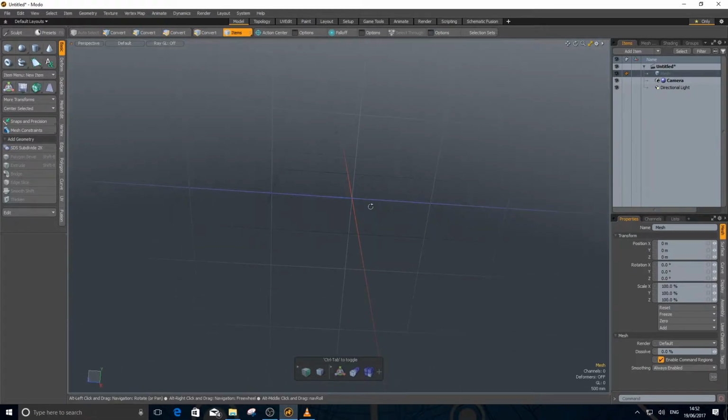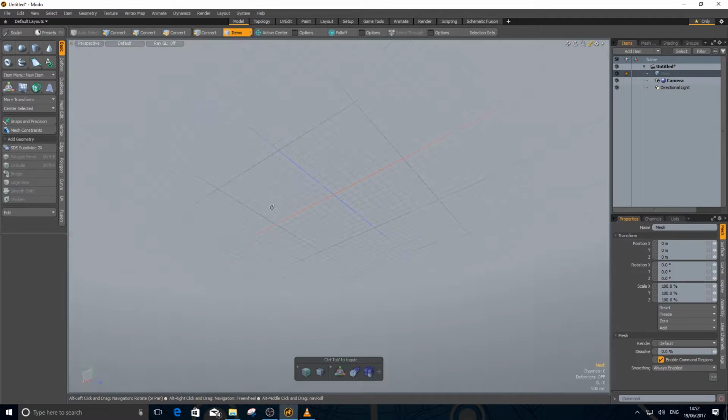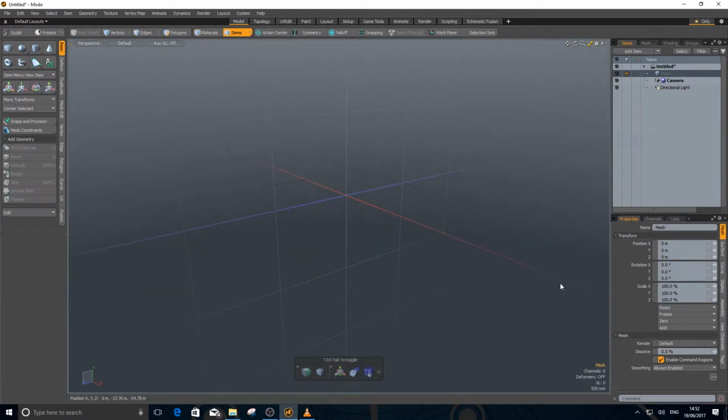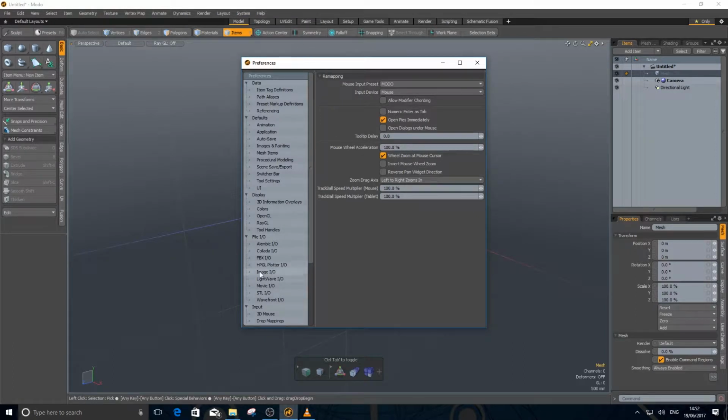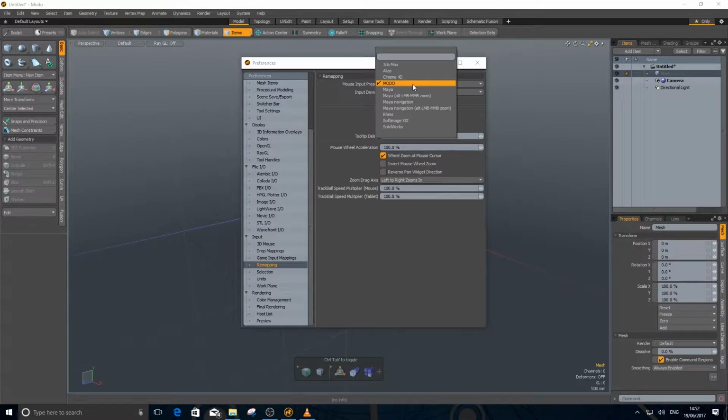the default navigation in Modo is, I find it quite bizarre. I can't quite make head nor tail of it. So what I do first is go to System, click on Preferences, and go down to Input and Remapping, and I change mine to Maya Navigation. As you can see, if you're used to 3ds Max, Cinema 4D or anything else, by all means use those. My personal preference is Maya Navigation. I use this for most of my 3D applications.